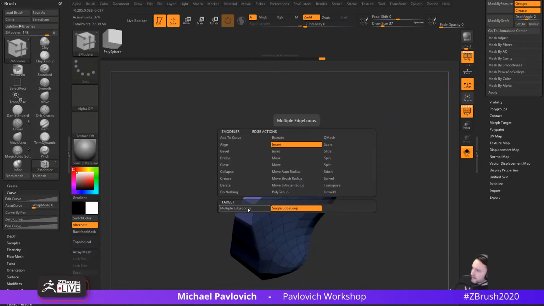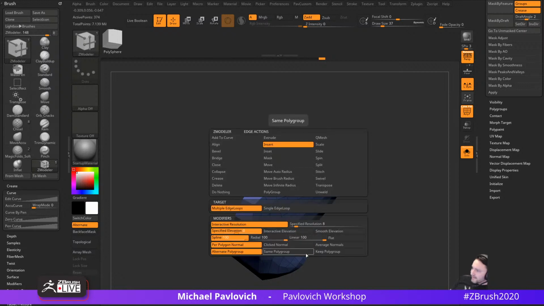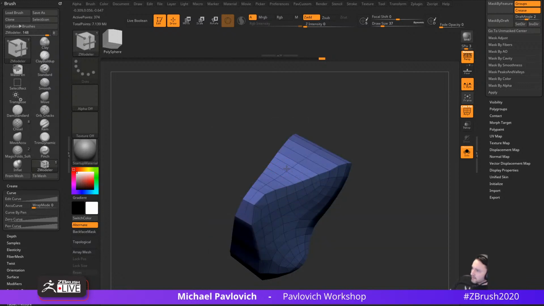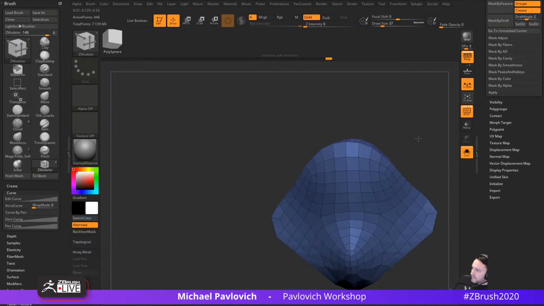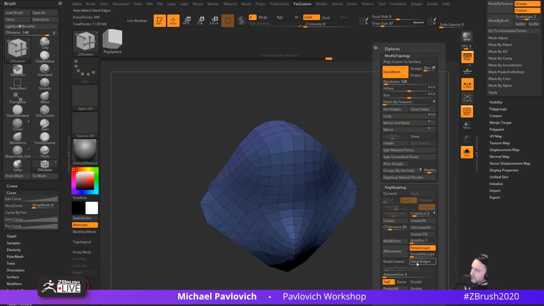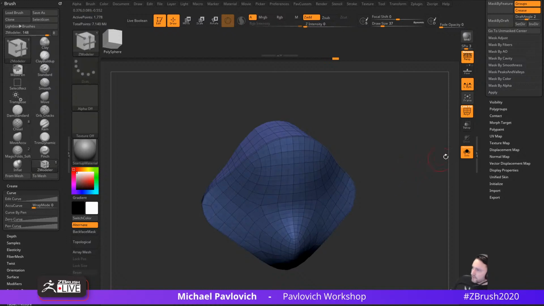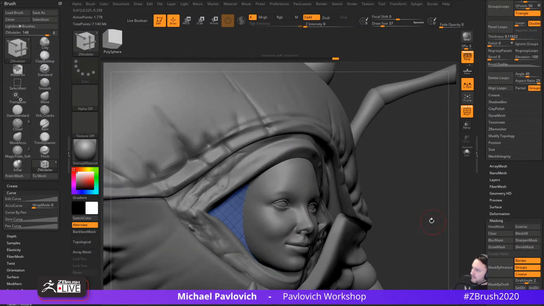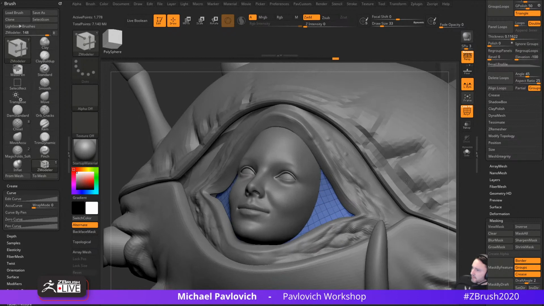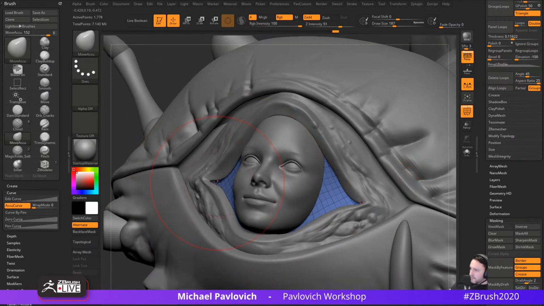And then we can even go in here to like insert multiple edge loops, and let's say same or keep polygroup here. There you go. So I'm going to go ahead and do a crease PG. It's under your geometry crease menu, and we're going to hit Control D. And then as I subdivide this, it'll maintain that edge loop a little bit better.